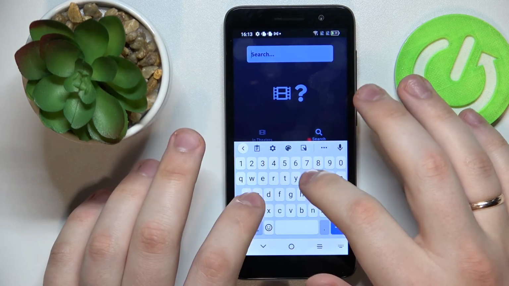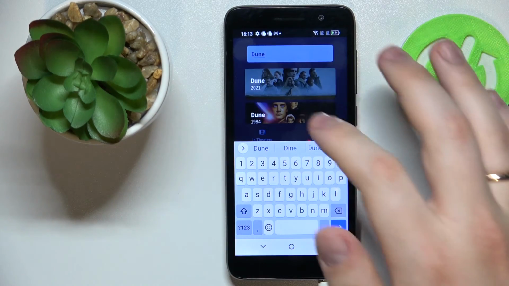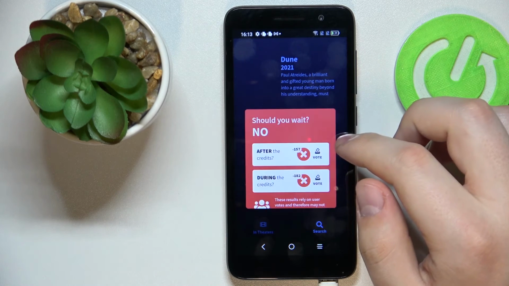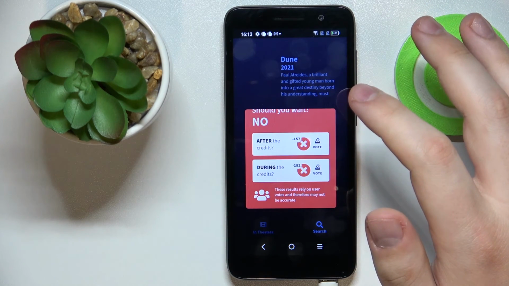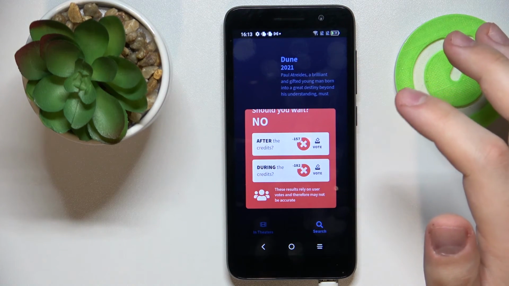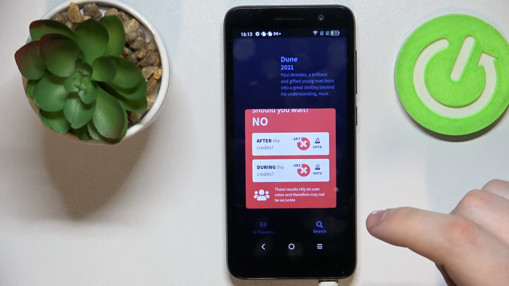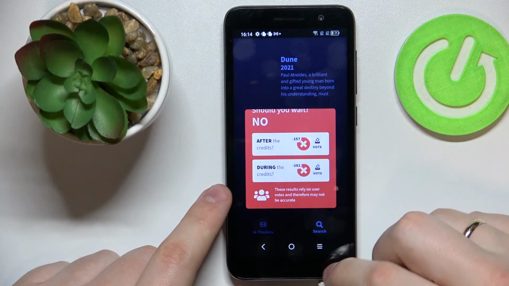For example, I want to know whether the Dune movie, the new 2021 movie, has any hidden scenes. If I open it, I'll see that the Dune film does not have any after the credit scenes or during the credit scenes. So once the actual movie finishes, I can just go ahead and leave the theater.